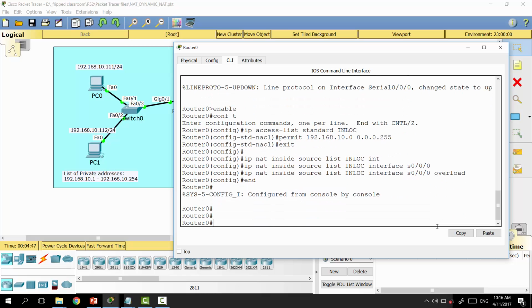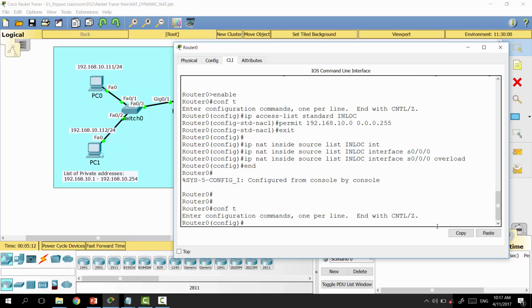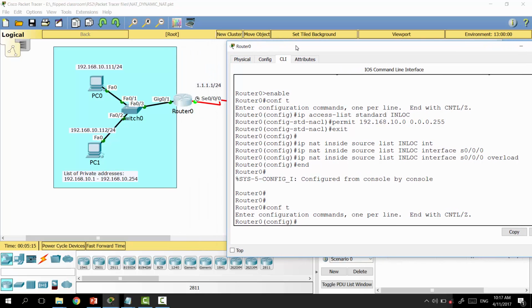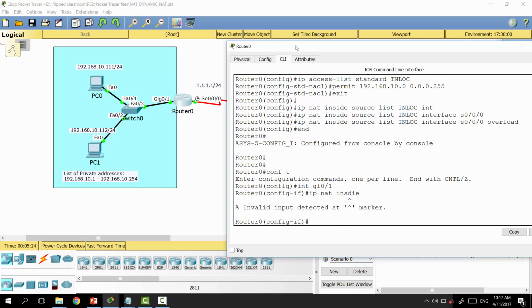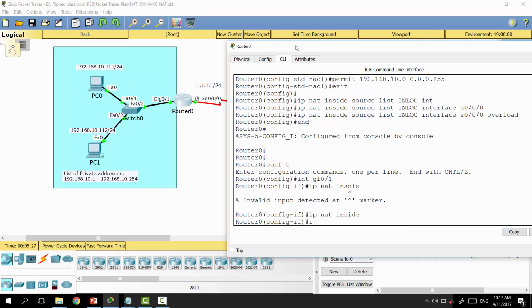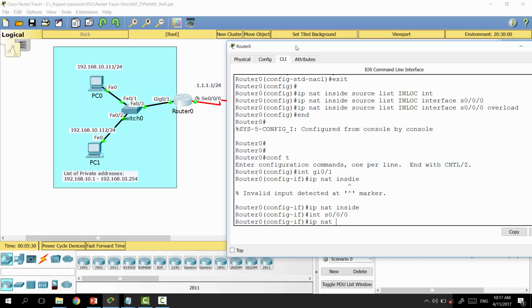This keyword is turning on the functionality of PAT, and the first computer which wants to make communication will use this single IP address, with its own port number. And then another computer will use the same IP address, but it will use its own port number, or maybe the next available port number, depending on the situation. And also I have to be sure that my interfaces are configured. Interface gigabit 0/1 has to be configured as ip nat inside, and interface S0/0/0 as ip nat outside.